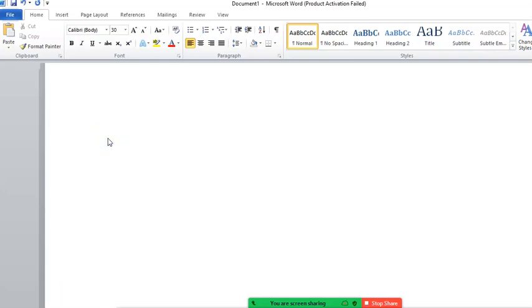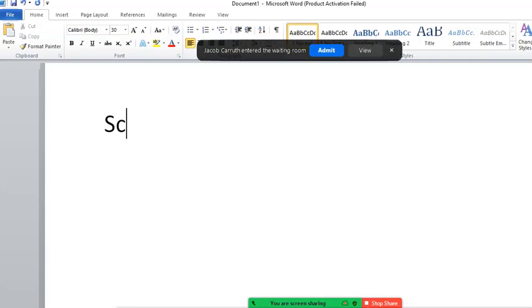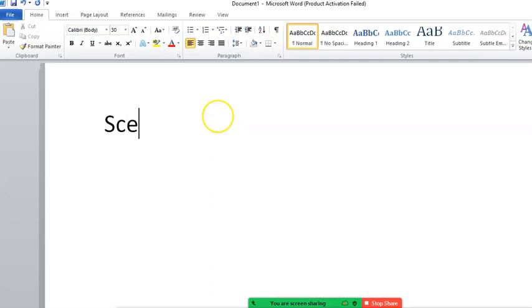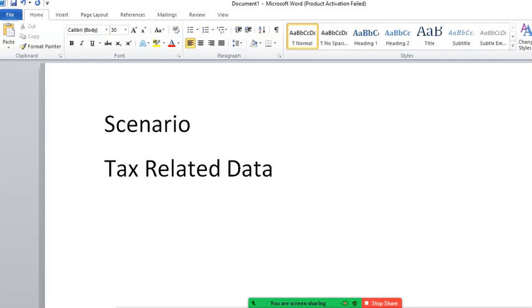Okay, so this is a scenario in which we have tax related data in a particular source file, which is of the type WSDL file, and later we'd like to move this data.